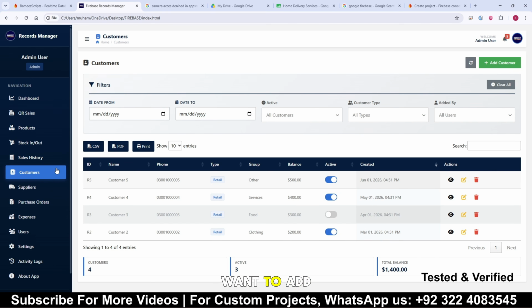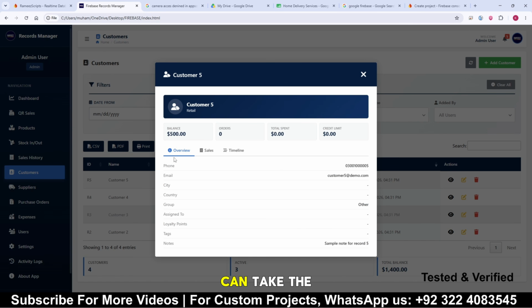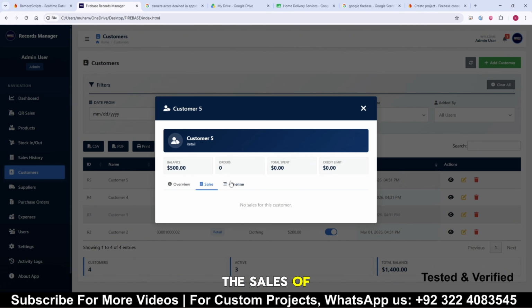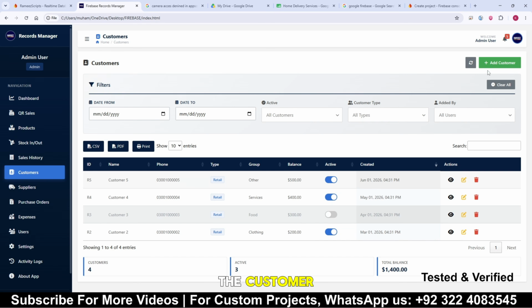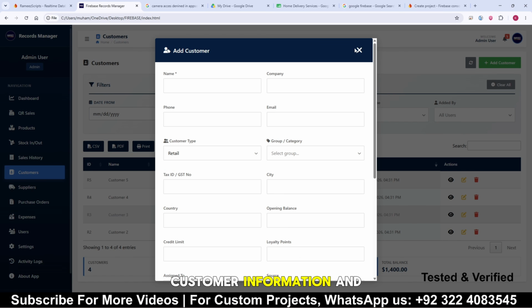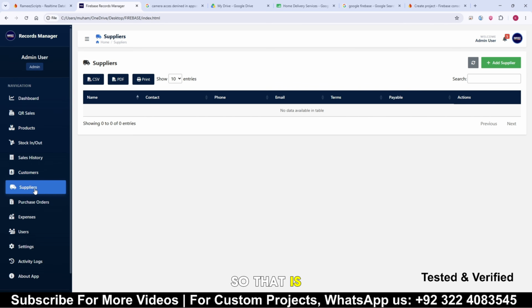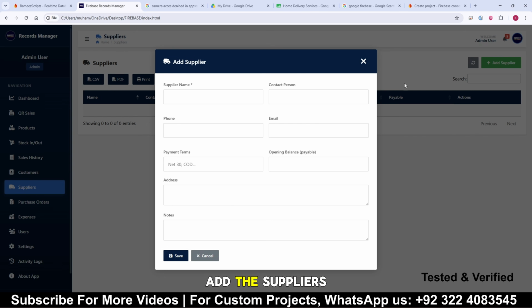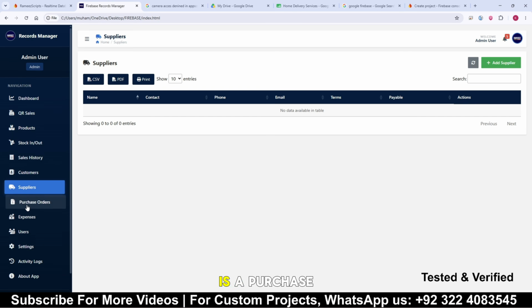If you want to add customers, add the customer here, and in the customer section you can see the overview, the sales of the customer, and the timeline of the customer. To add a customer, enter the customer information and hit the save button. Then there is the supplier section where you can add suppliers with supplier name, contact person, etc. And there are purchase orders.